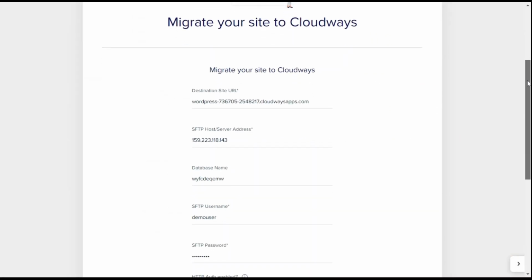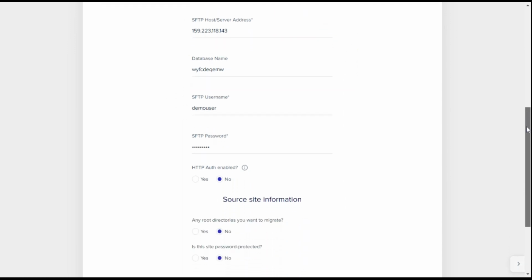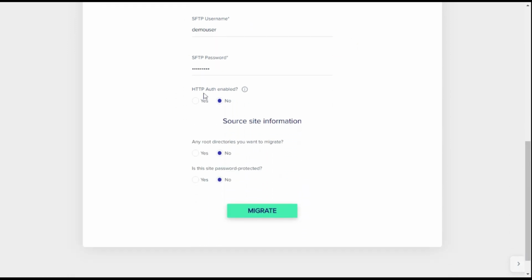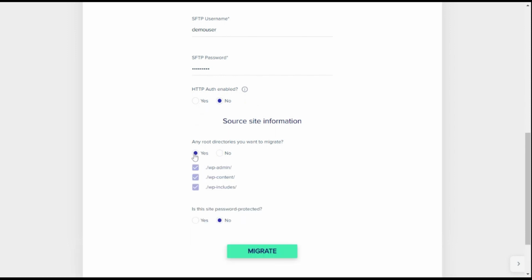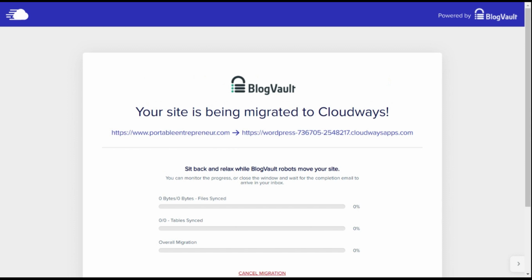I've now added all of this information into the form here. For HTTP auth enabled, we have no, since the site is not password protected. If you have a password on, then you probably just want to take it off for now, or you can just select yes here. If there are any root directories that you want to make sure that you're migrating over, and the site is not password protected on the front end, it is not. So we're good to go now. We can now click migrate and the migration begins.